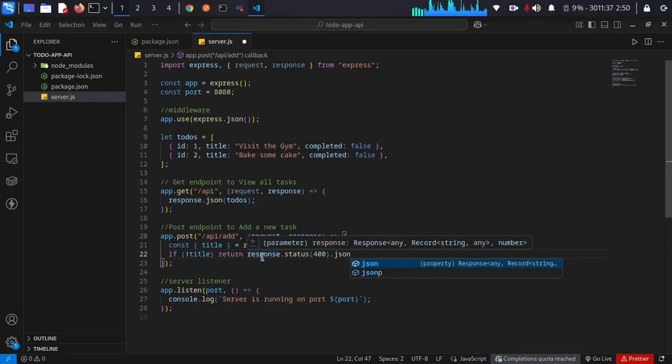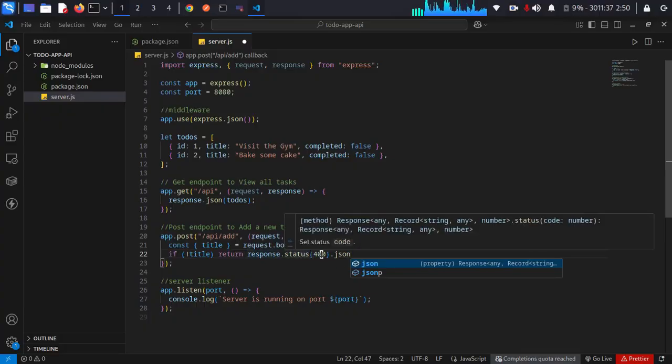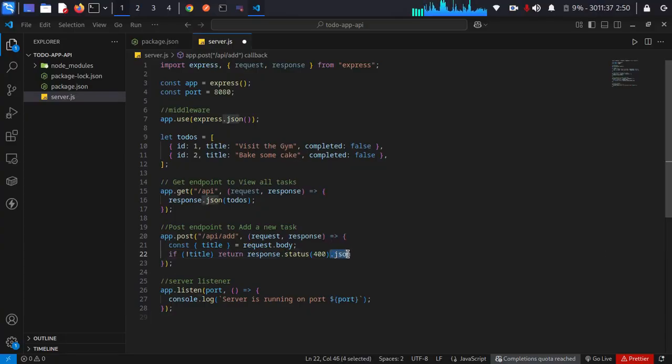We have set this response status to 400, but we want to format it in JSON format, and the JSON format is going to take an object. So the object will be error, and that error will be: title is required. So that's what we tell our user, that title is required.